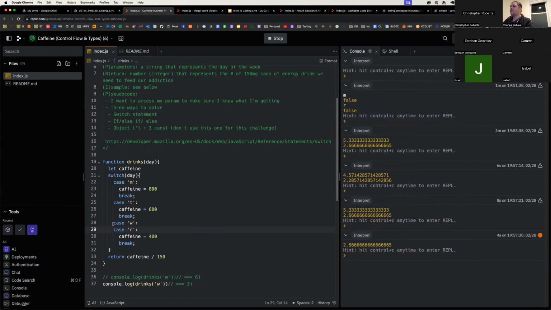So what's happening is, because I don't have a break in here, I'm hitting a W, which is Wednesday's 400, Thursday's 400. I don't need to put anything in here, and this is basically just saying, if it's a W or if it's an R, give me 400.